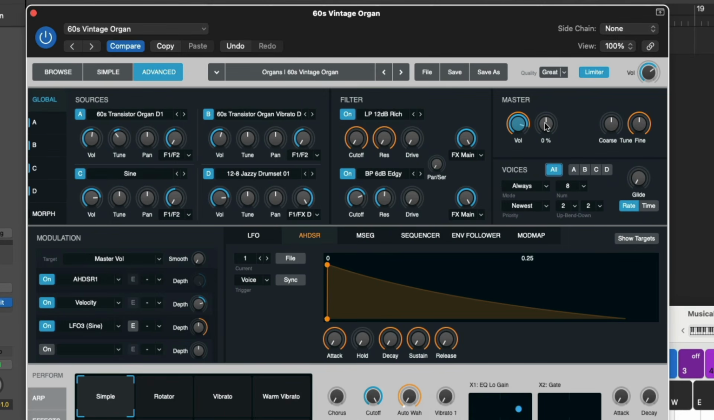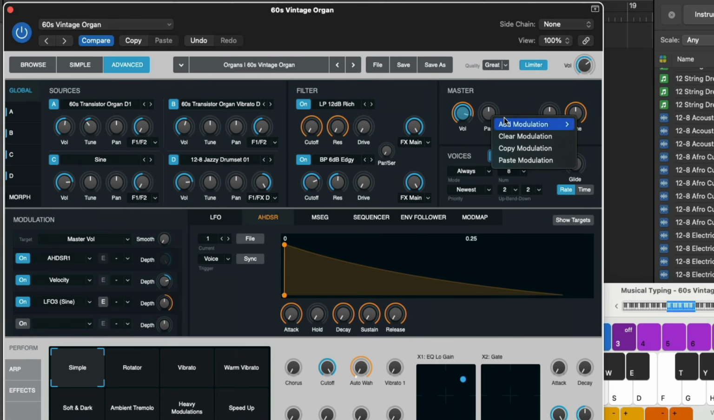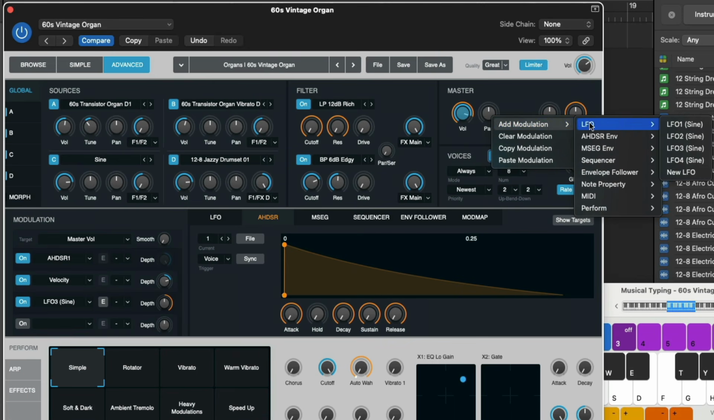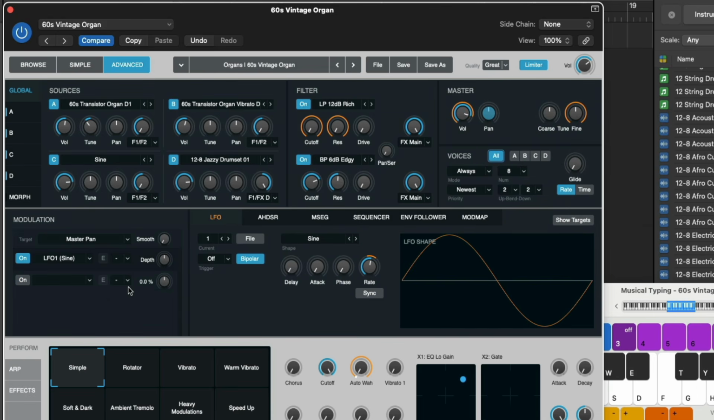I know modulation can feel very abstract, so let's actually create our own modulation source by right-clicking on the pan knob in the master section, which allows you to adjust the volume of the entire preset, the panning of the entire preset, the coarse tuning, and also the fine tuning. We right-click the pan knob, we can go to add modulation, we can go to LFO, and the first LFO sine wave. We can now see that this sine wave is going to modulate the panning of our sound. We just need to adjust the depth so that it's adjusted over time.